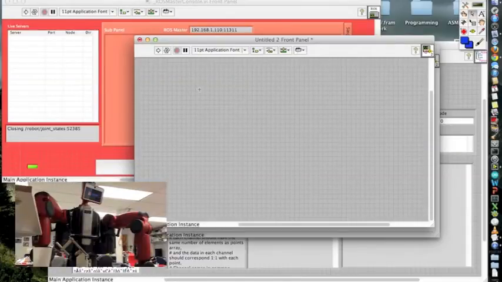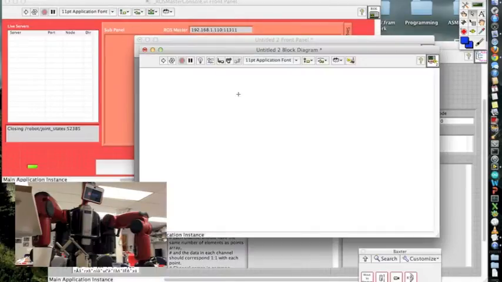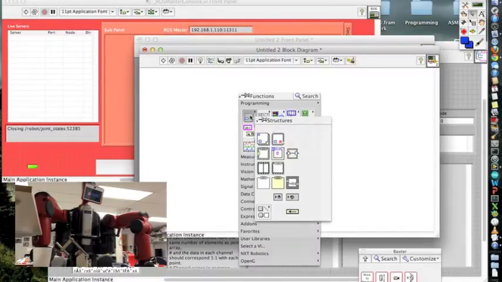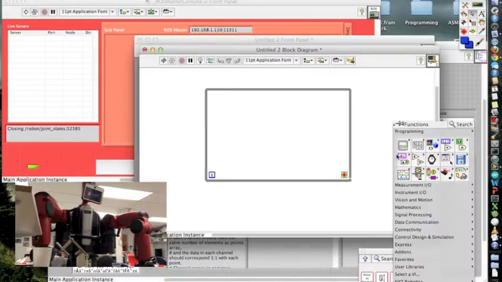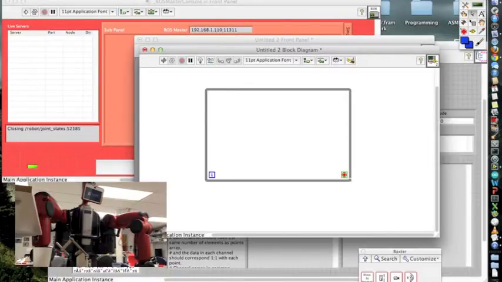So here we are in LabVIEW, and we're going to be showing you a quick look at the ROS package that we've been building here at the Center for Engineering Education and Outreach. The first thing we're going to do is make a quick program to nod Baxter's head. We're going to make a while loop and a case statement, and if we hit the button that says nod, I want to nod his head.